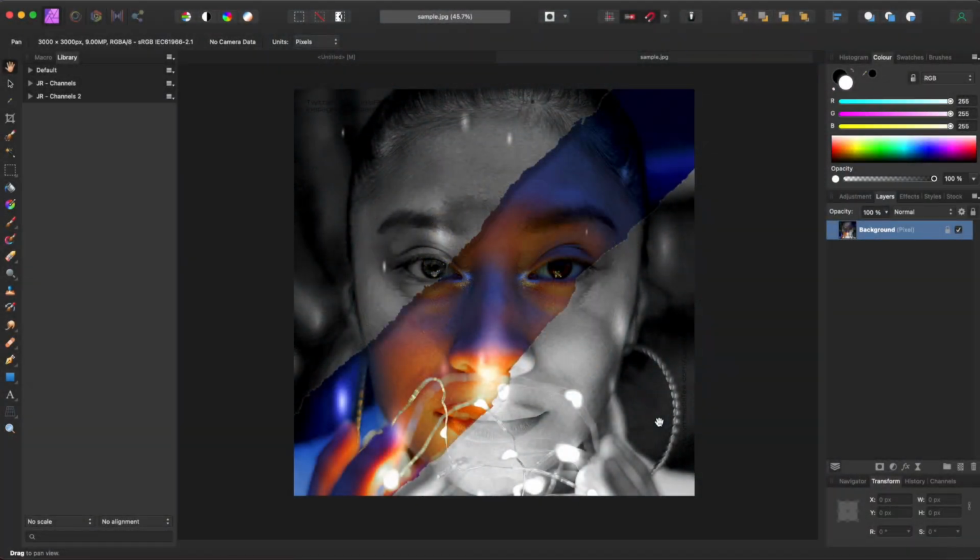Teach you how to make this ripped poster effect on Affinity Photo. Let's get started. So the first step in the process is to create a document. For the sake of this tutorial, I'm going to create a document that is a 3000 pixel by 3000 pixel square, which is ideal for social media platforms like Instagram.